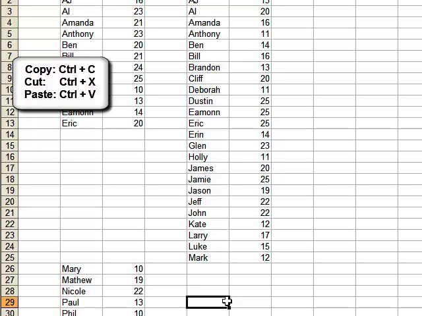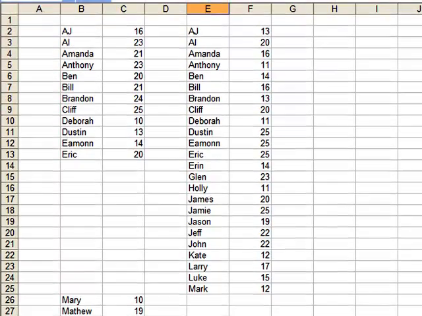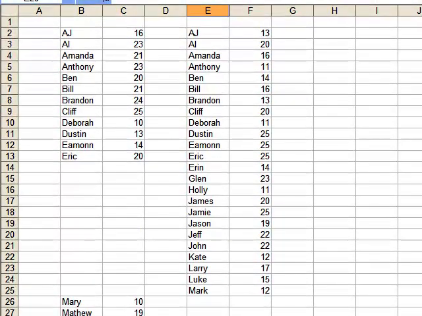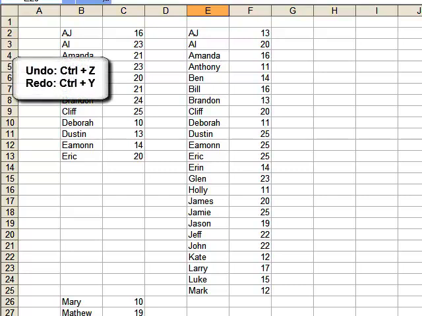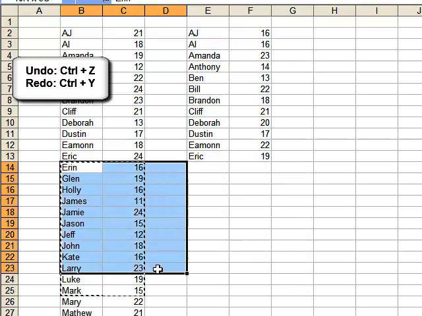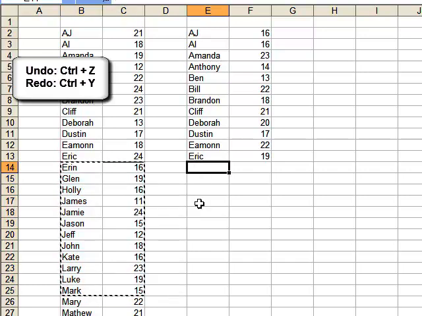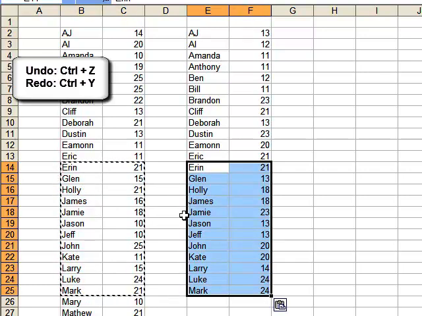Now let's say we didn't want to do that, and it was a mistake. What we really wanted to do was copy and we messed up and cut instead. We can use the undo command or Control Z, and that's going to put our cells back to where we wanted them. Now we can reselect those cells, hit Control C, and then Control V to paste.